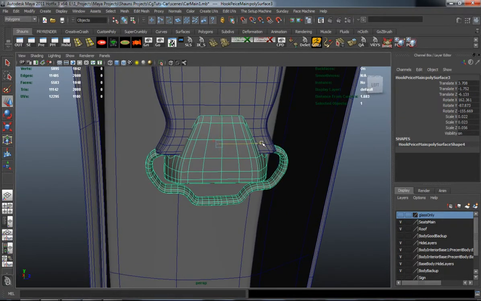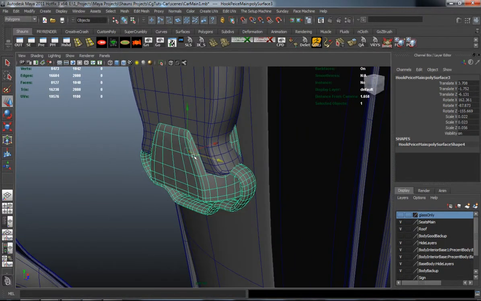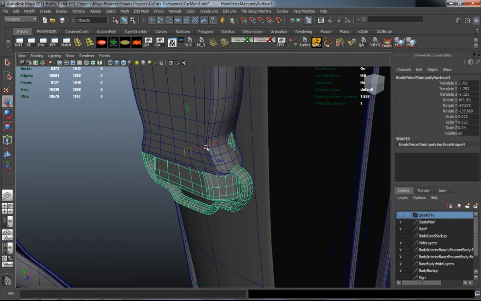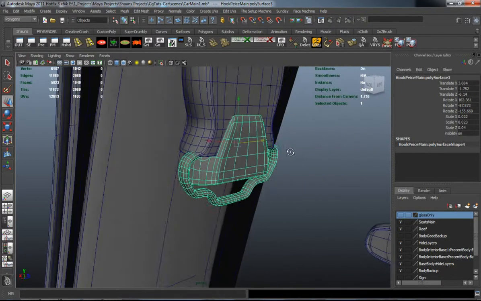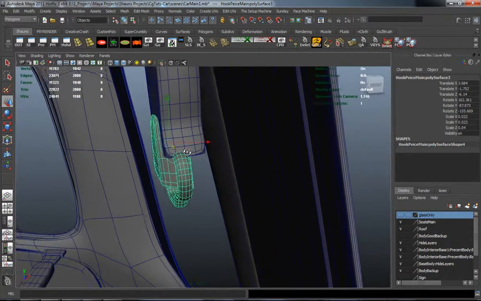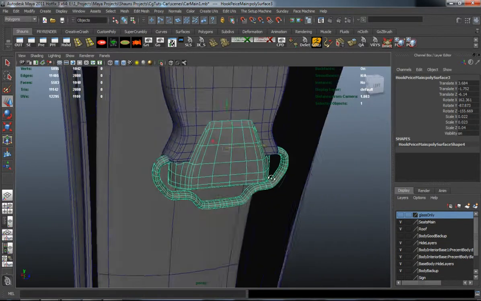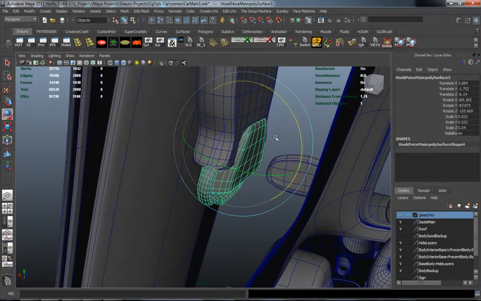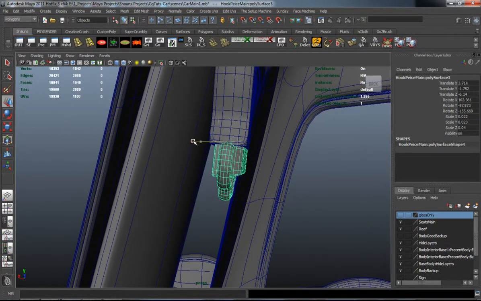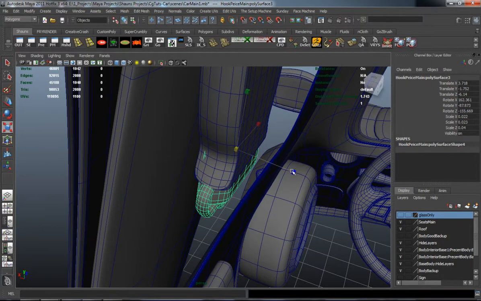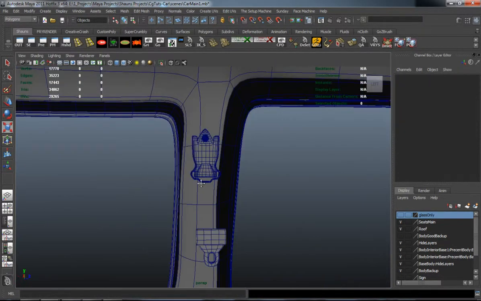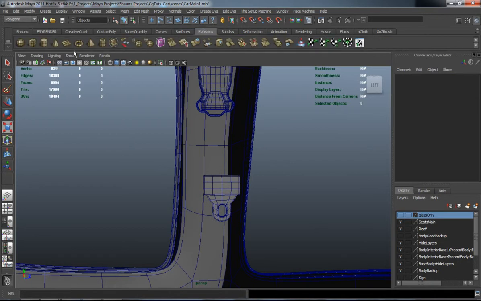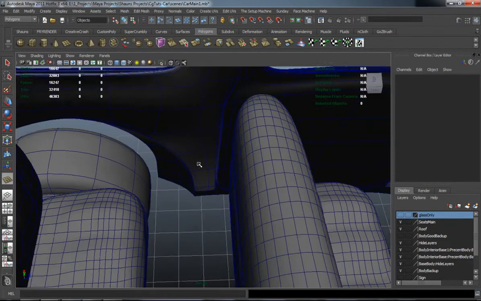I'm just trying to place them properly, and this just takes a little bit of time. The key here is basically trying to make it look like it's functional and actually going to work properly.